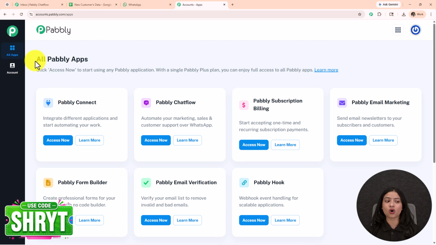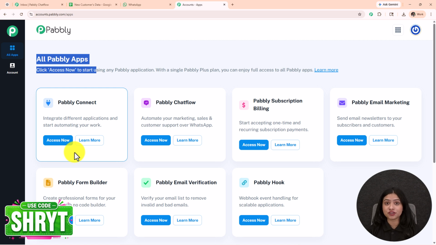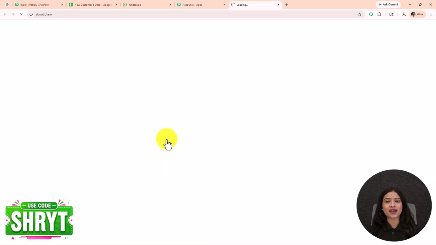After coming to this all apps section, you can find all the Pabbly apps. Here we have Pabbly Connect, with which we can connect multiple different applications. Here we have Pabbly Chatflow, by using which we are going to automate our WhatsApp messages today. So let's click on access now.